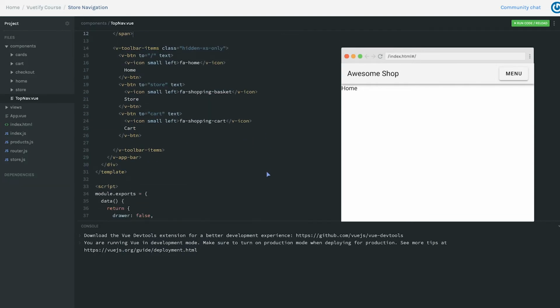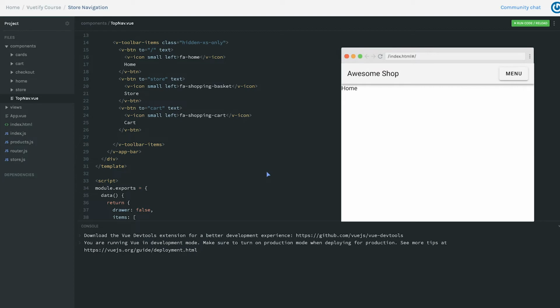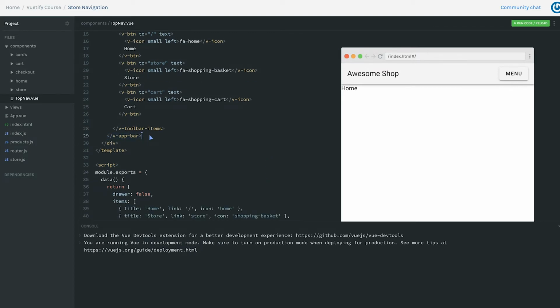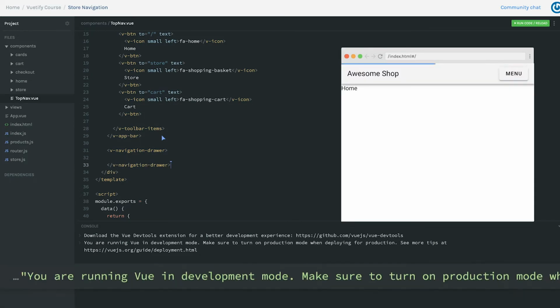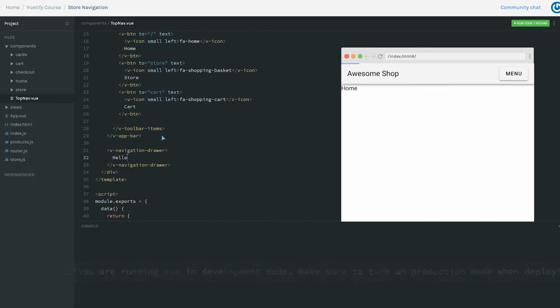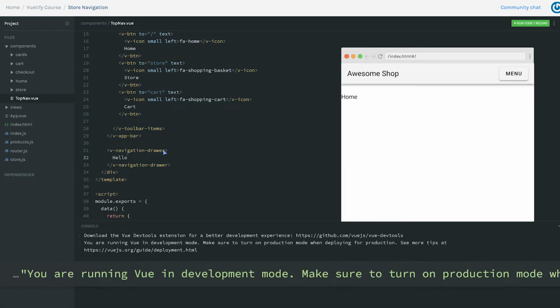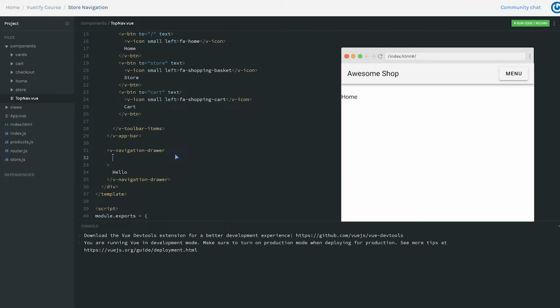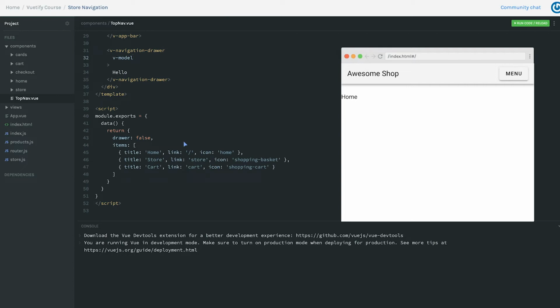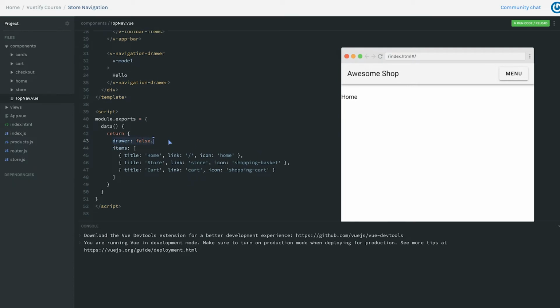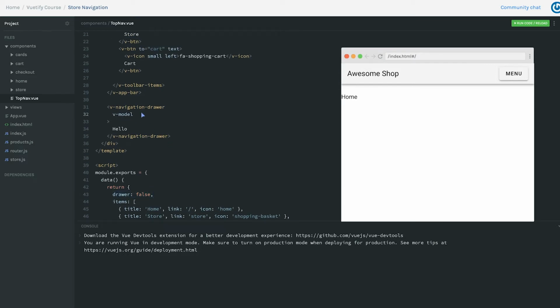So now I have to add the draw here, which I am going to add outside of the V app bar, but inside of the div still, which is a V navigation draw. And then I'll close that. For right now, I'm just going to put anything inside of it. And to be able to show this on the page, I need to pass in a few props. So first, it shows and hides based off of vModel, which you can see in the JavaScript. I have draw equals false. So I'm going to vModel this to the draw variable.